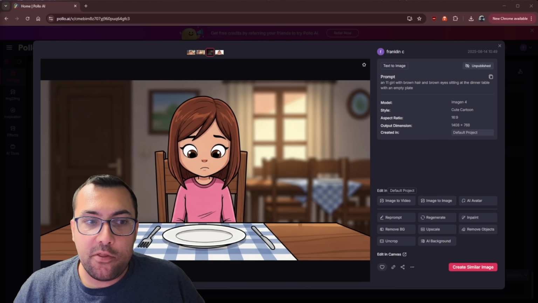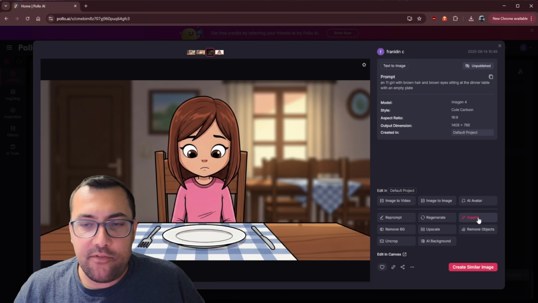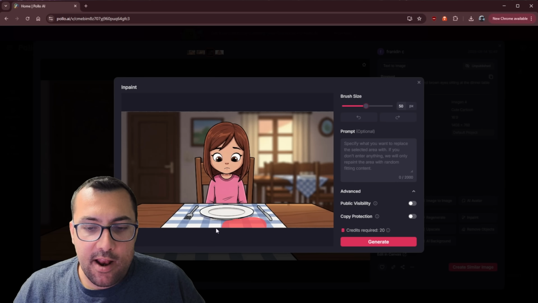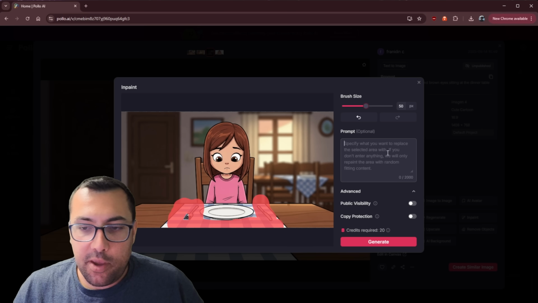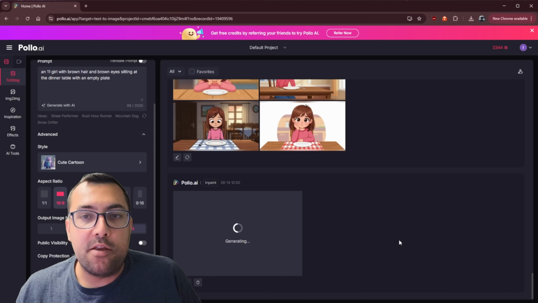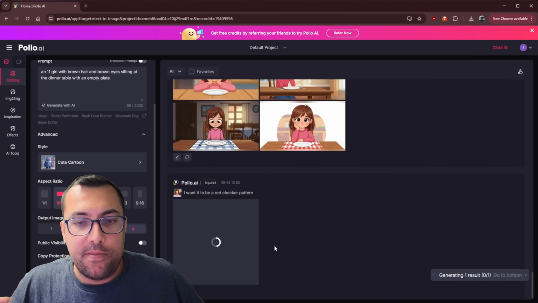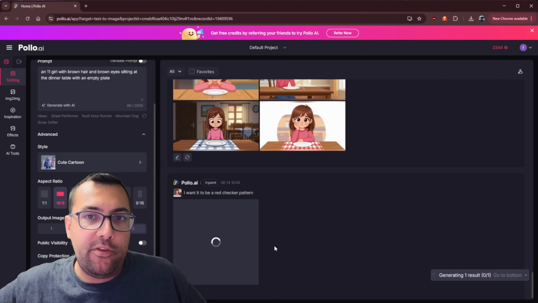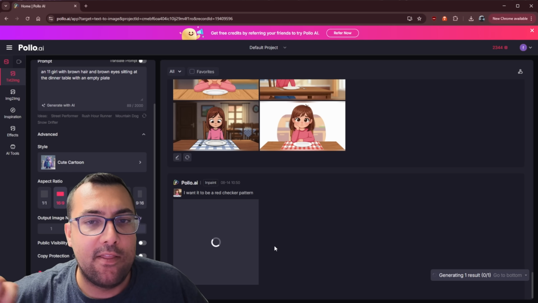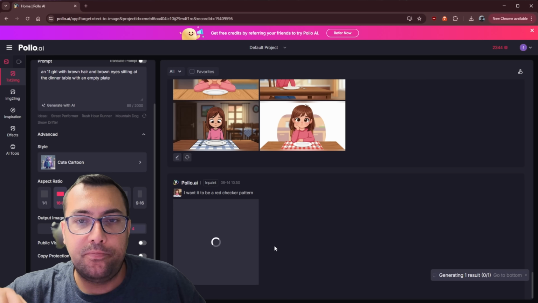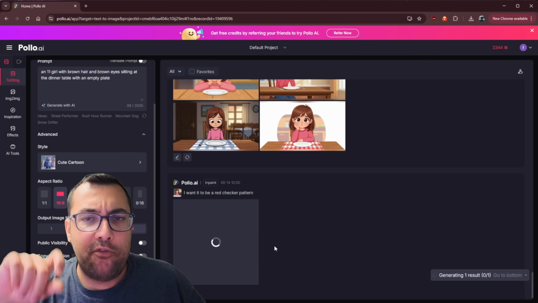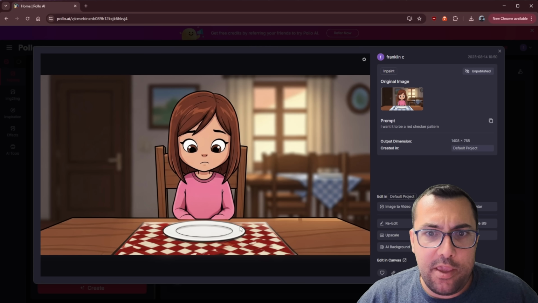If I move myself out of the way, you're going to see at the bottom right here, we have Inpaint. So we can click that, and then we can highlight the little napkin thing here, and say, hey, I want it to be a red checkered pattern instead of blue, and it's going to change that part of our image to update it with the exact little tweaks we want, because for our AI animated story, we want every detail to be perfect. So now you can see the updated image here, and it looks pretty good. We're going to start with this.